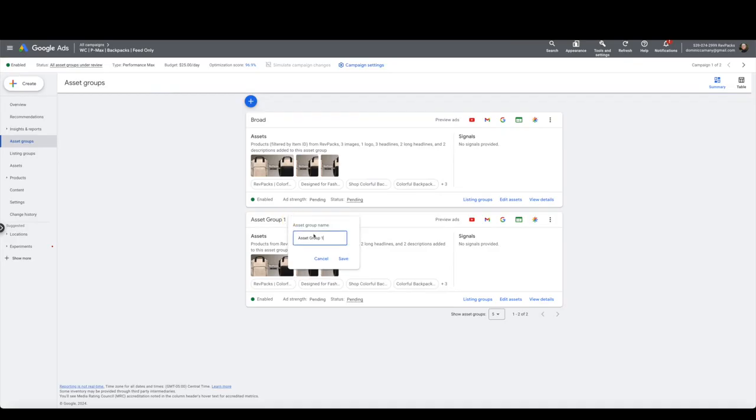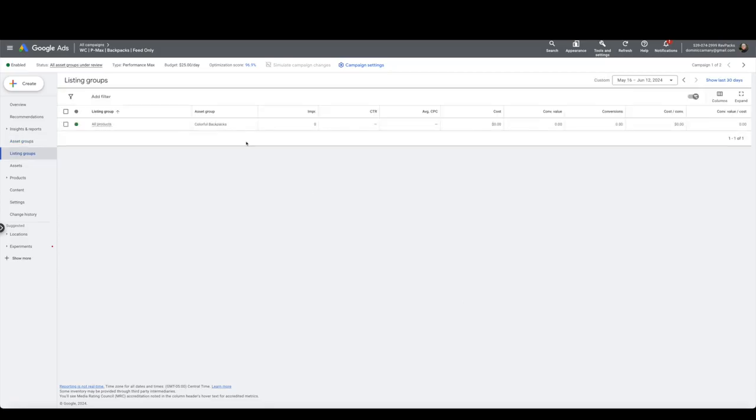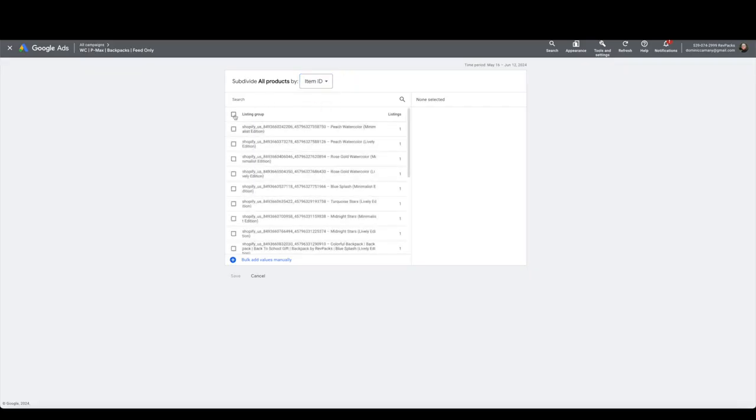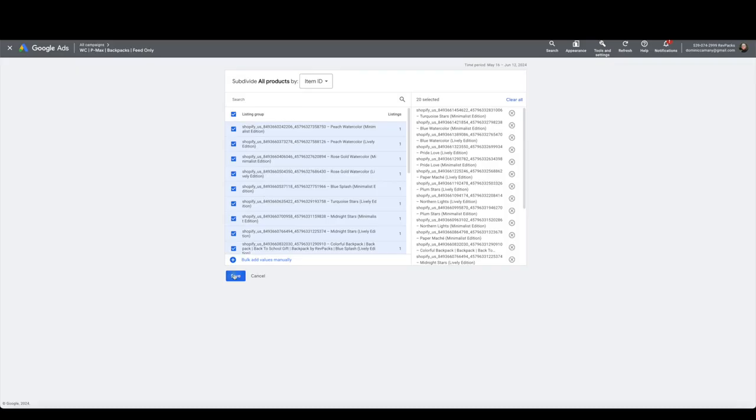We're going to call this colorful backpacks. Now, one thing to note is that whenever you duplicate each of these asset groups, it does not save the products that you selected. So each time you have to go into listing groups, hit the plus icon, unless you just want to leave it as all products. But we just prefer to do item ID and then select all of the products and save.